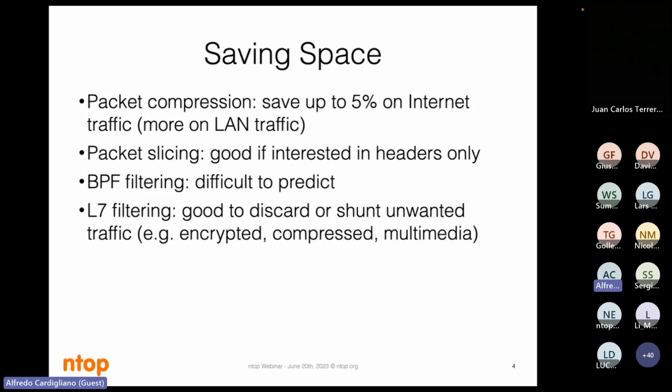But it's difficult to predict, based on these legacy filters, what traffic we should dump to disk. So it's usually difficult to use it unless we want to dump the traffic just for selected machines in our network.